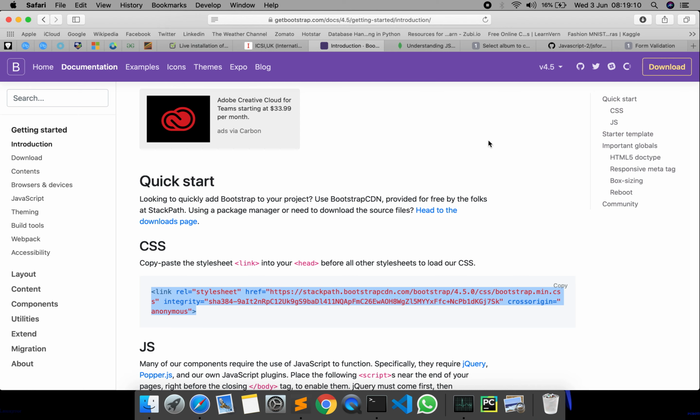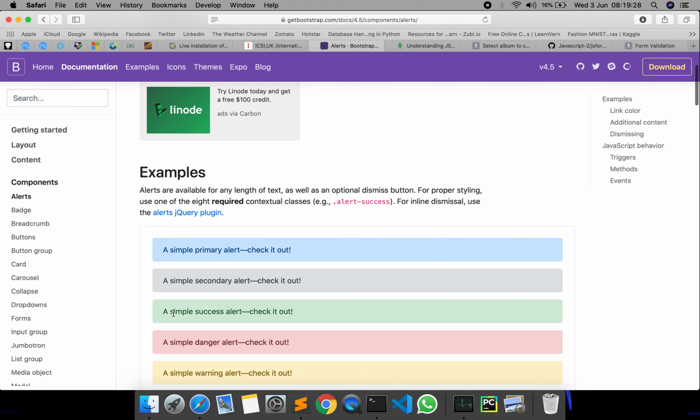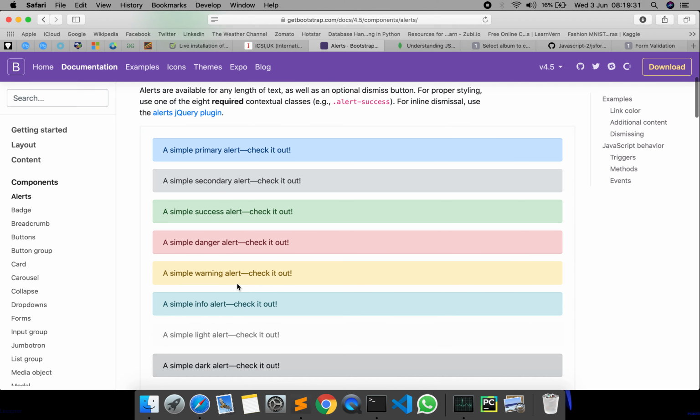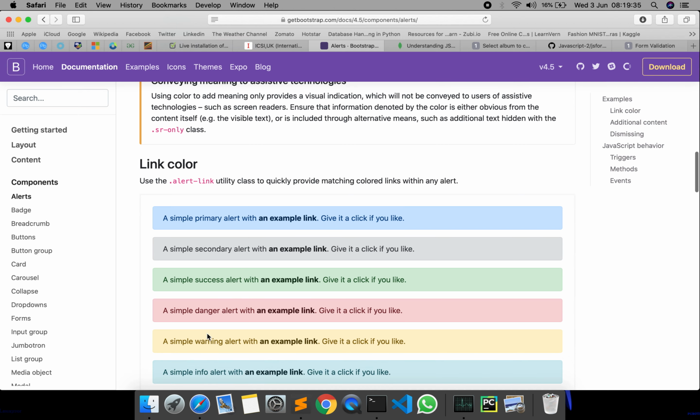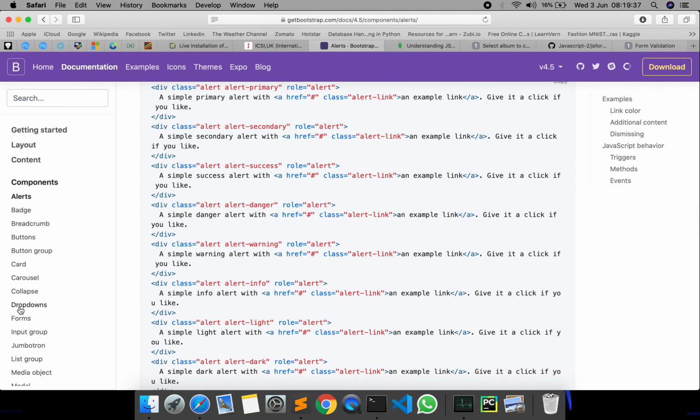I won't be writing the whole code, I'll be copying the code from bootstrap.cdn or getbootstrap.com. What you get here are some ready templates of any kind of thing, just move to components. You can see these are alerts, available in various styles, link colors. There are a hell lot of things available here. There is a section called form, so I'm just clicking on form.